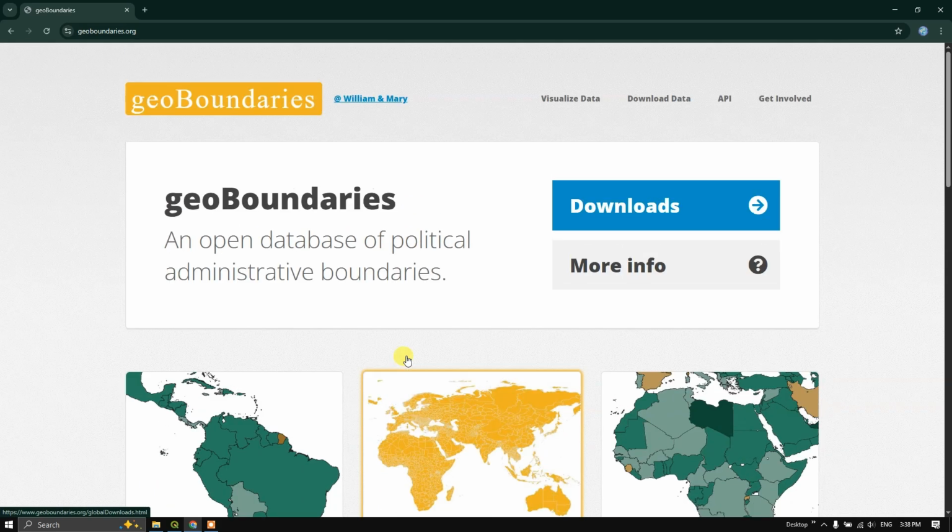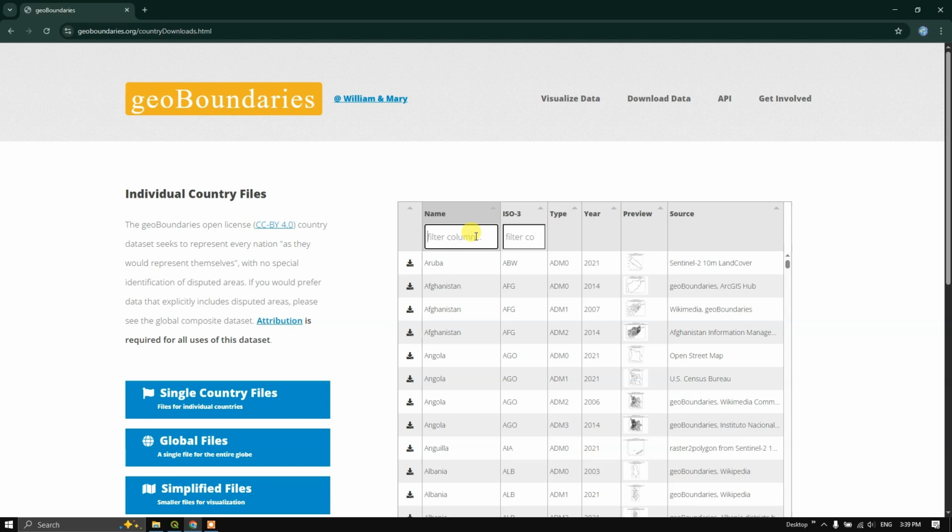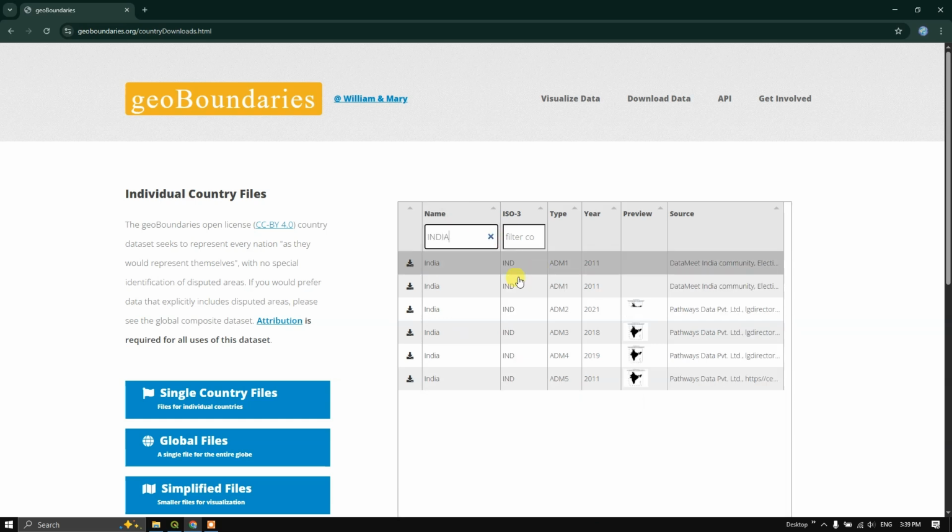So go to the option downloads, or click on downloads here, or you can directly click on download data. So you will be landing here. For example, if you are interested in downloading individual country files, you can click here. You'll be redirected and you can directly search for your country. In this case, I'm going to search India, and you can see several boundaries are available from different sources. So I'm going to choose India 2011 data, the Election Commission of India. Let's click here to download the file.